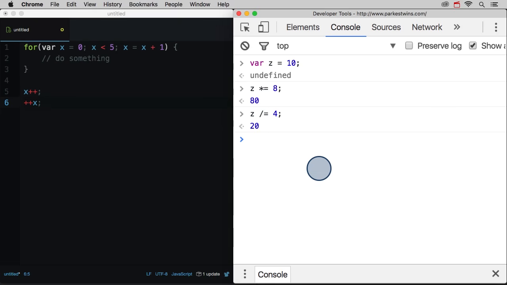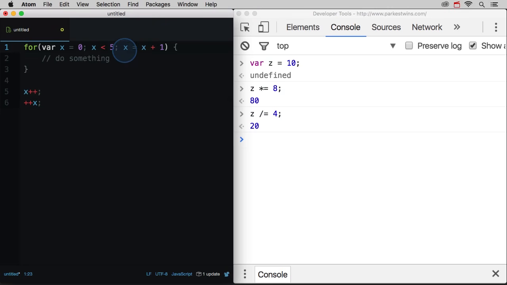So yeah, there are a lot of shorthand ways for doing arithmetic that are going to come in handy as you continue to write longer and longer programs and practice using them in your loops. So instead of writing x equals x plus 1, we can do x plus plus.